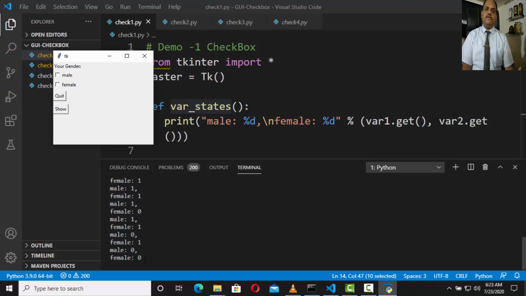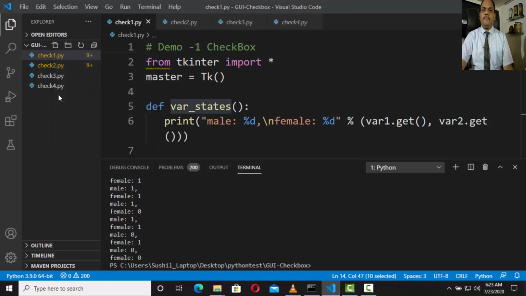This means in the case of checkboxes, you can select all, you can deselect all, you can select multiples. You can select one or more or nothing, so all possibilities are there with checkboxes. If you press quit, you can terminate the frame.